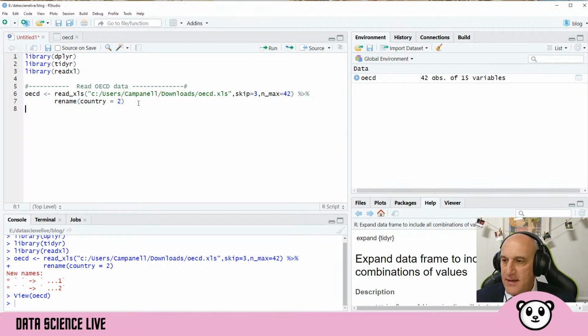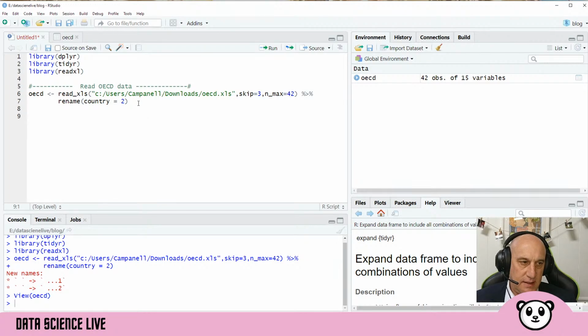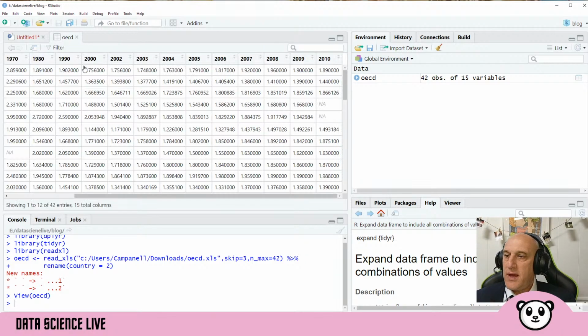So the next thing that I want to do with this data is, and let's just pull it up here again. For this data, I want to have just the decades. So we have 1970, 1980, 1990, 2000, and then we got some years from the 2000s and then 2010. So I just want to have the 5 columns from 70s, 80s, 90s, 2000s, and 2010.